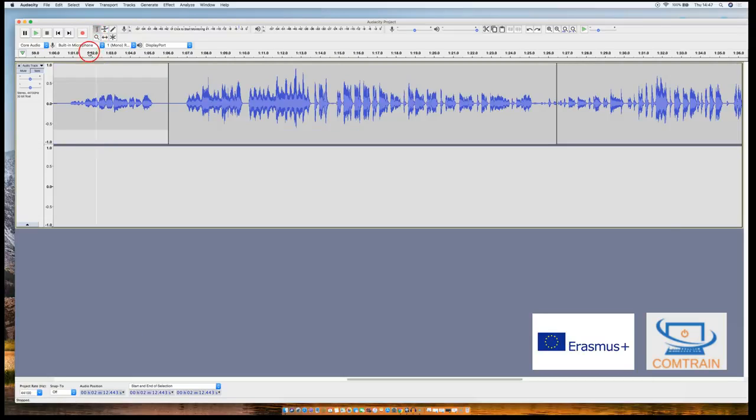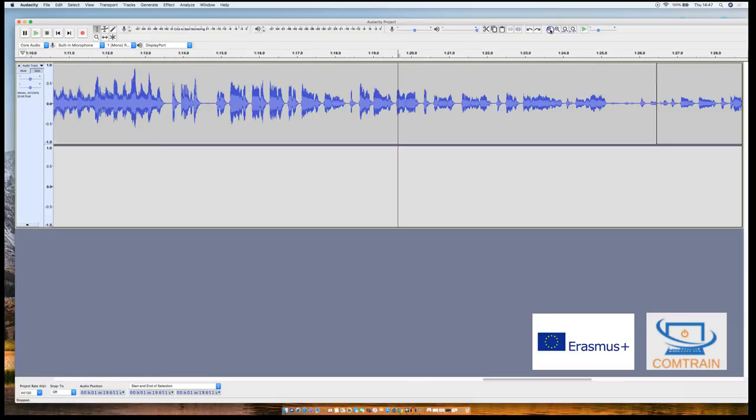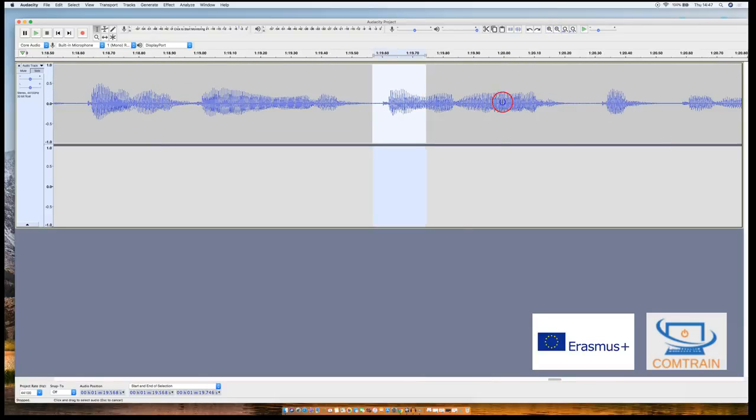As well as a magnifying tool in the toolbox, there is a mini toolbox of magnifying tools for zooming in and zooming out of the audio waves. This can be very useful if trying to delete an error, for example.